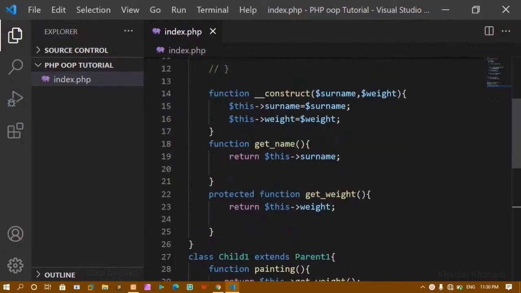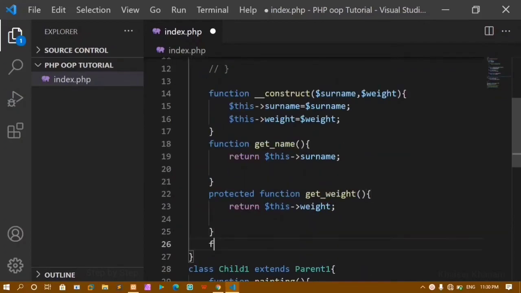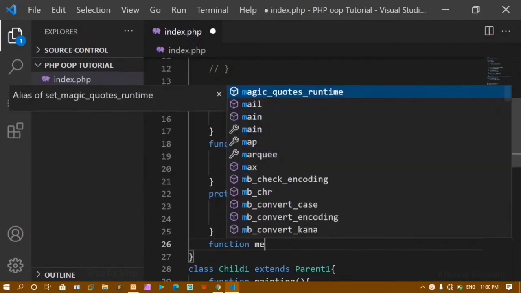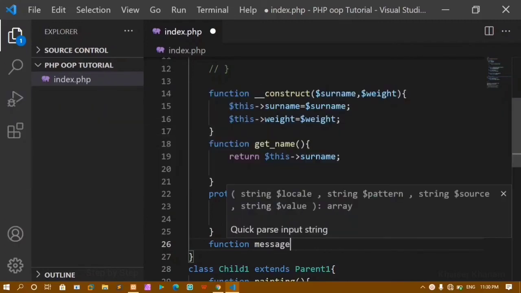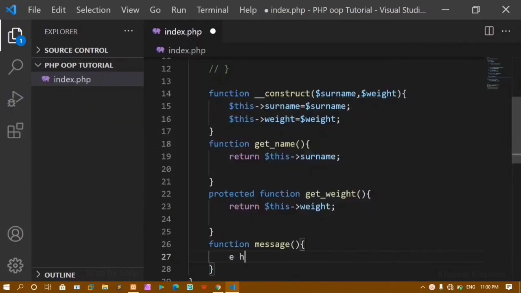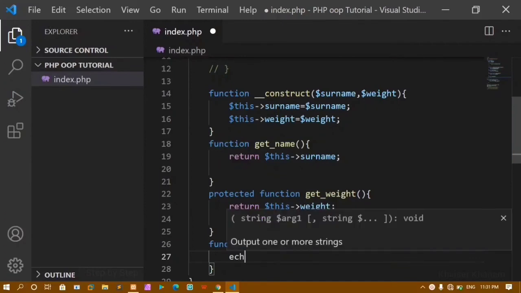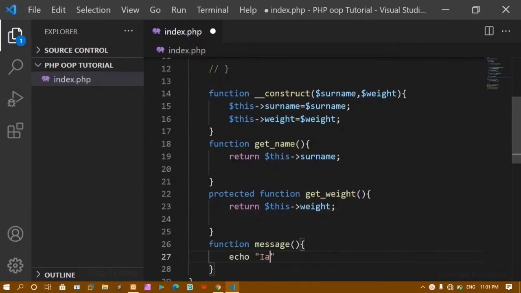Suppose inside the parent class, let me create one function here, and for this function let me give the function name as message. Now inside this I want to print something. I'll write echo, and here I'll write "I am from parent". I am from parent message.